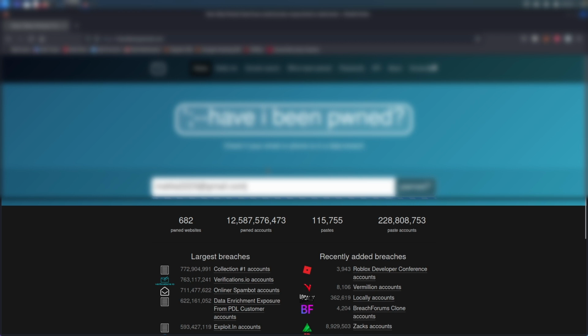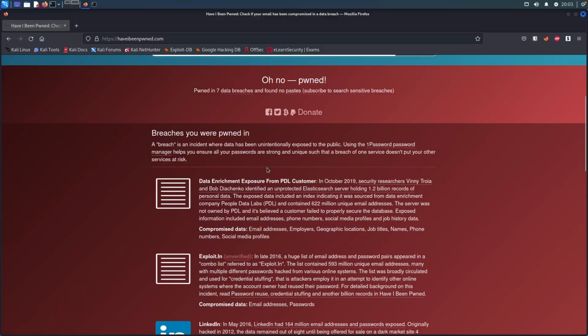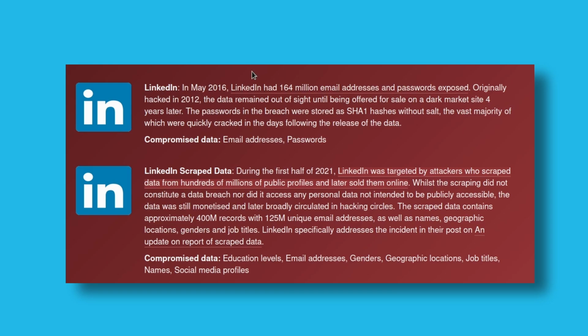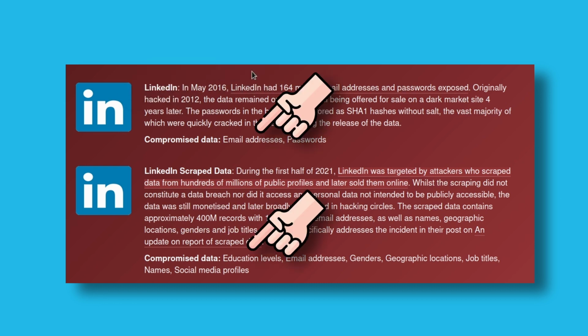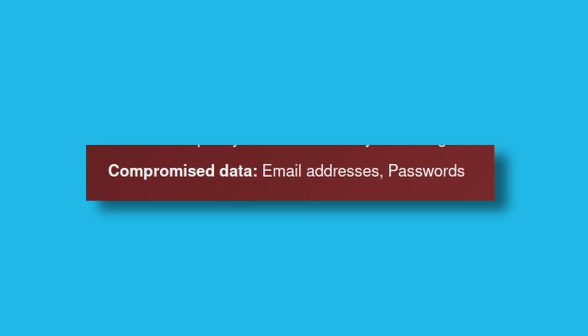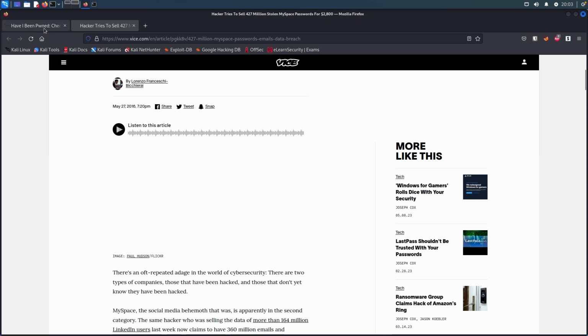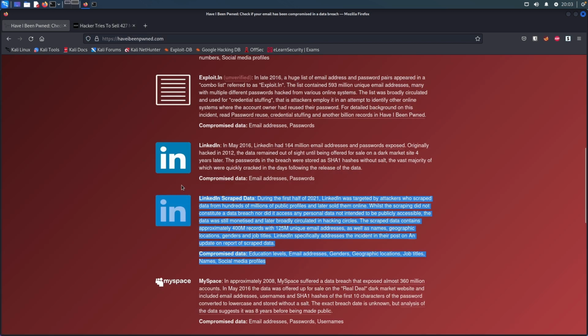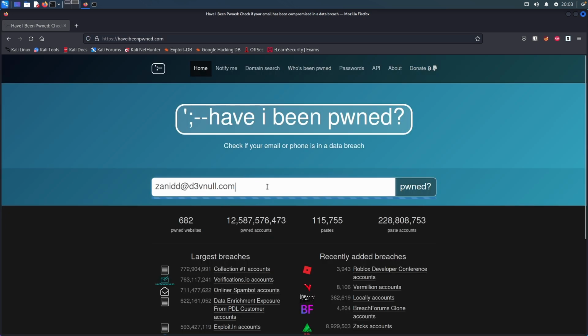I'll enter my old email address in here, click Pwned, and it already loaded a ton of results. You can see when and where your data was leaked. Each leak includes what kind of data was leaked, for example passwords, credit card data, and more. You can also click on this link to get further details on the leaks. If your mail wasn't part of any breaches, it will have a green display telling you so.